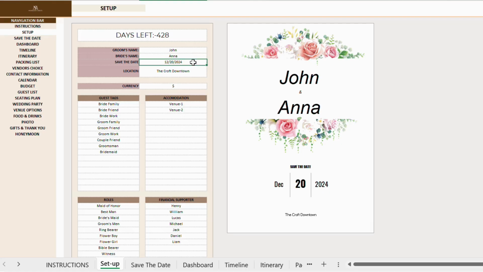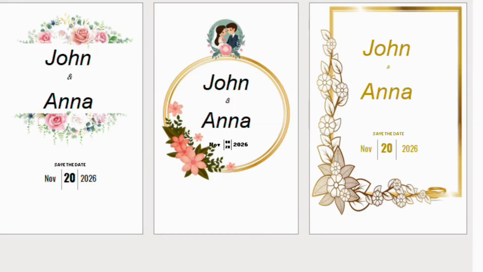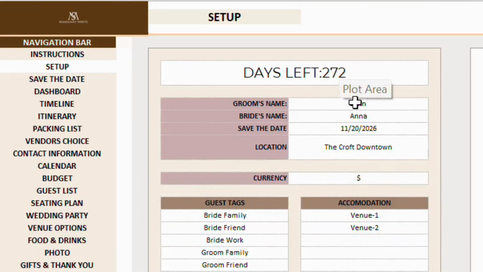Next, set your wedding date. There's a sample date already entered, December 20th, 2024. Since we're now in 2026, let's say your wedding is November 20th, 2026. Once you change the date, it will automatically adjust on the Save the Date designs and update the countdown on your dashboard. Then enter your wedding location.